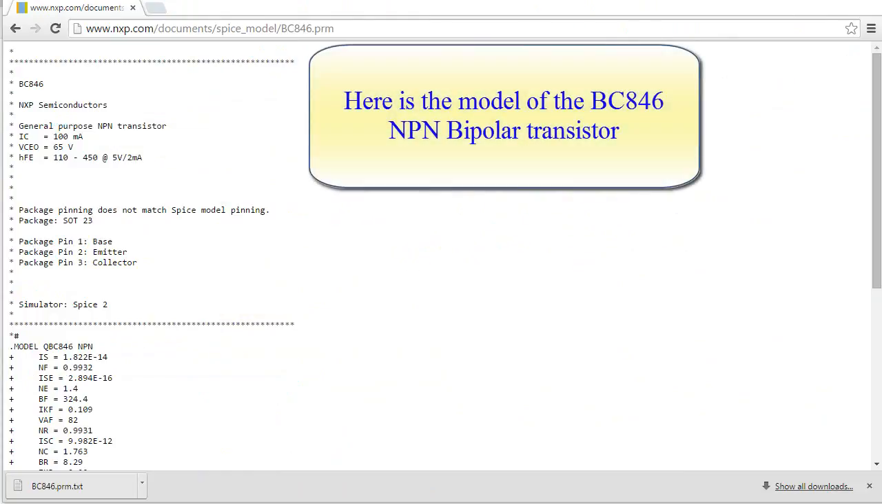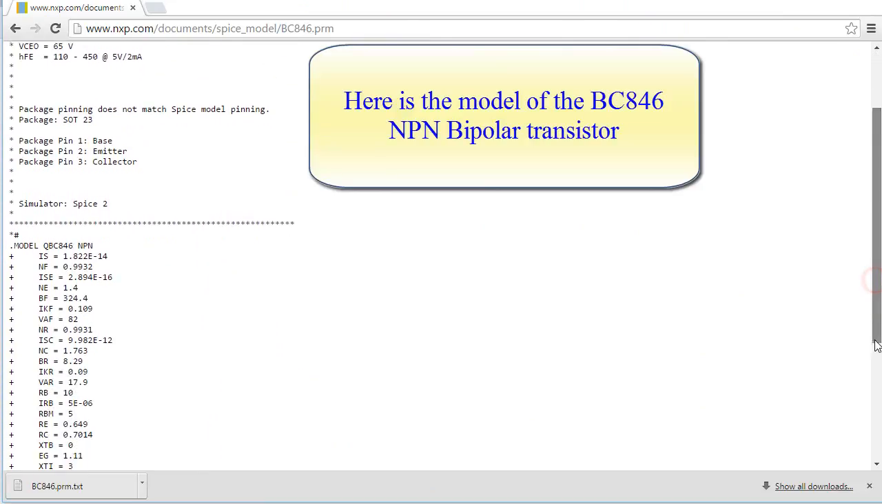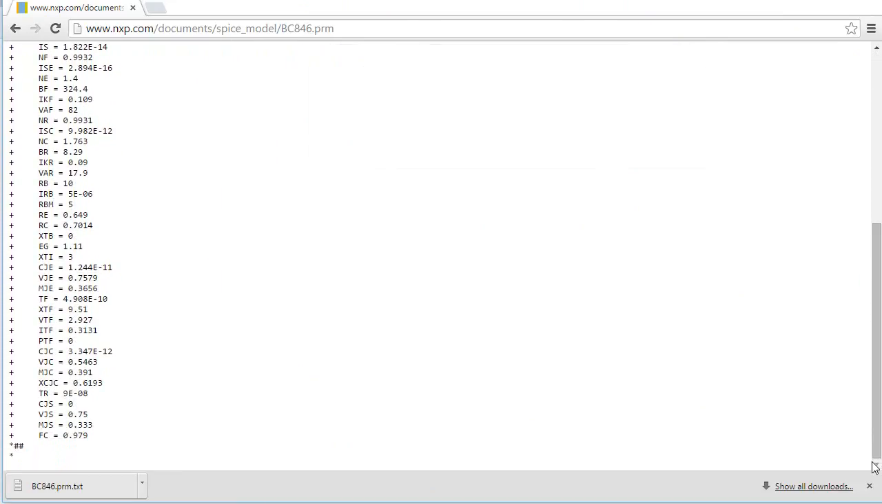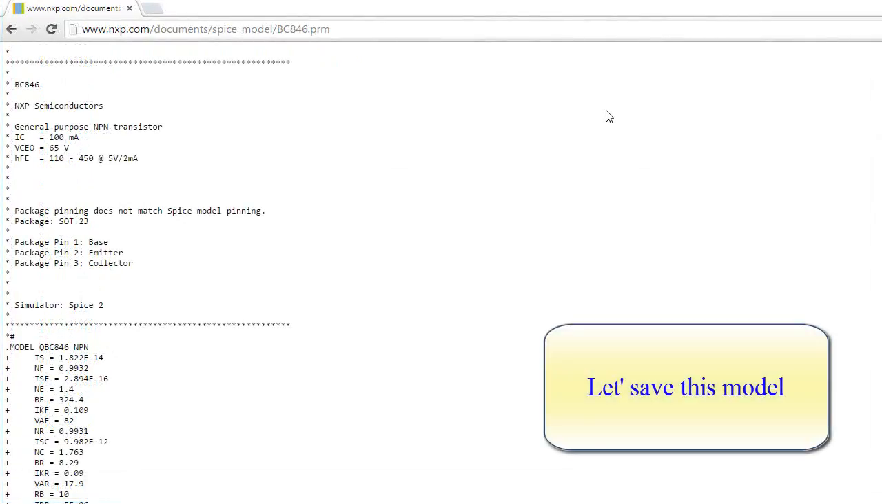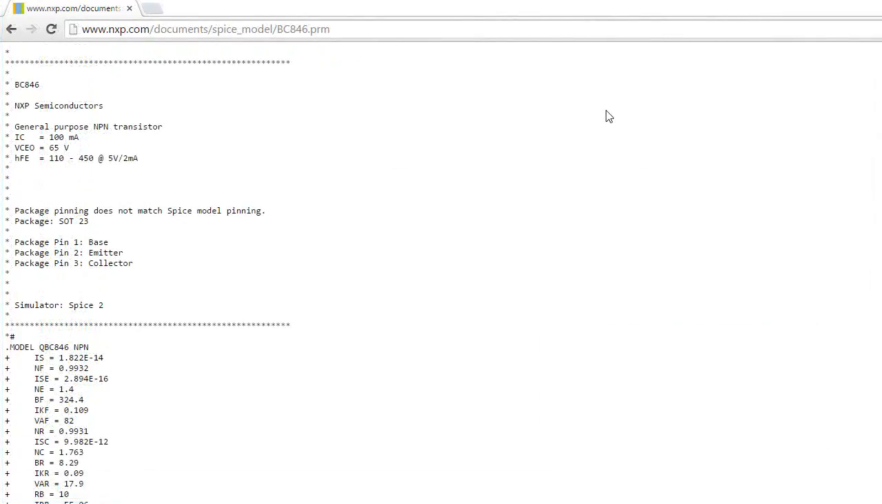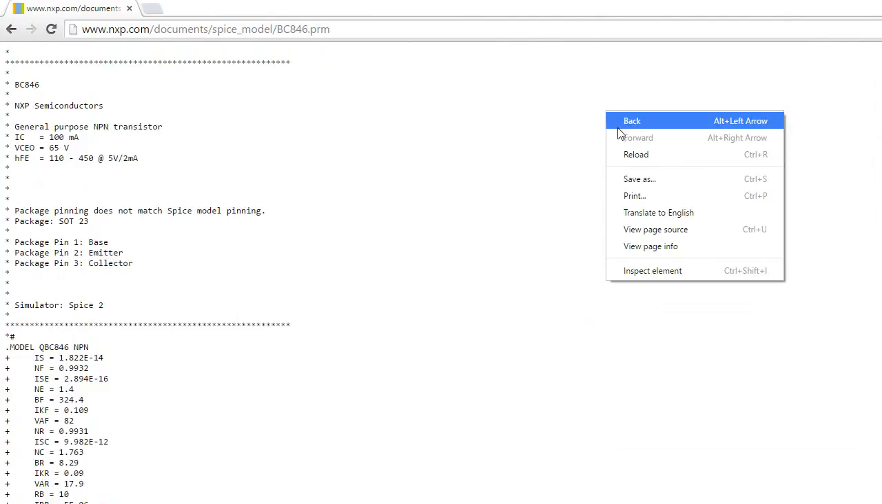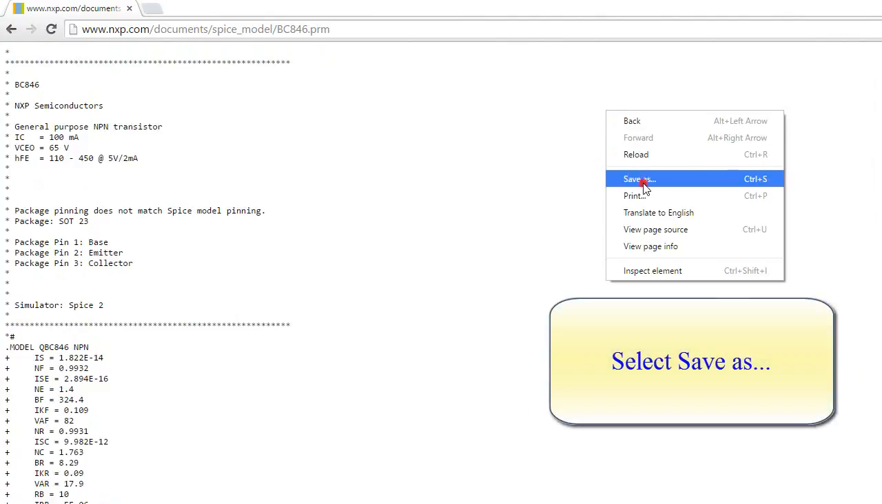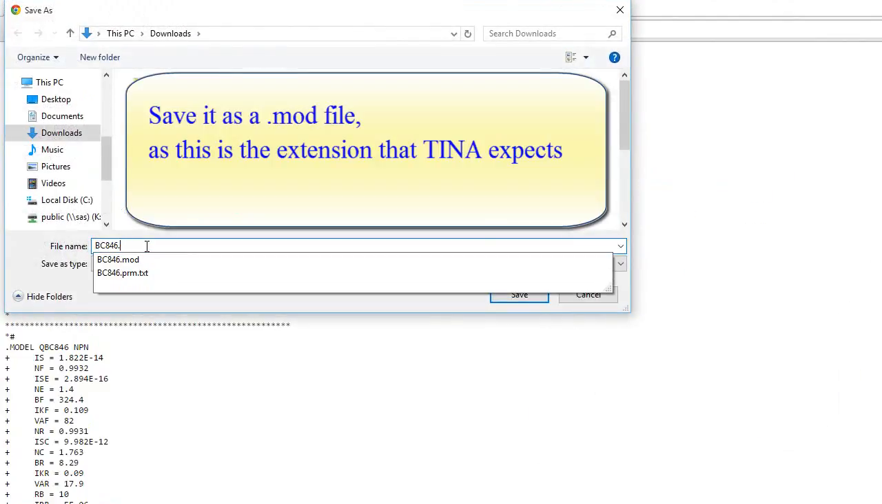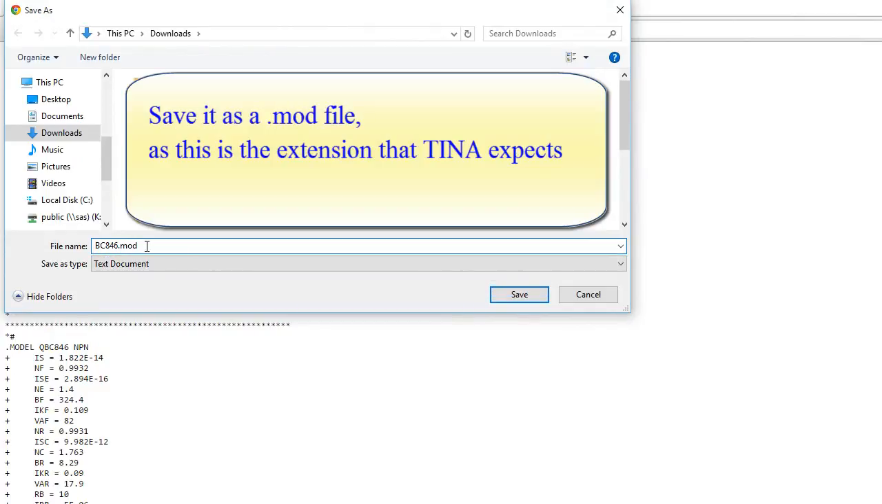Here is the model of the BC846 NPN bipolar transistor. Let's save this model. In Google Chrome, click the right mouse button. In other browsers, find the Save As command. Select Save As. Save it as a .mod file, as this is the extension that TINA expects.